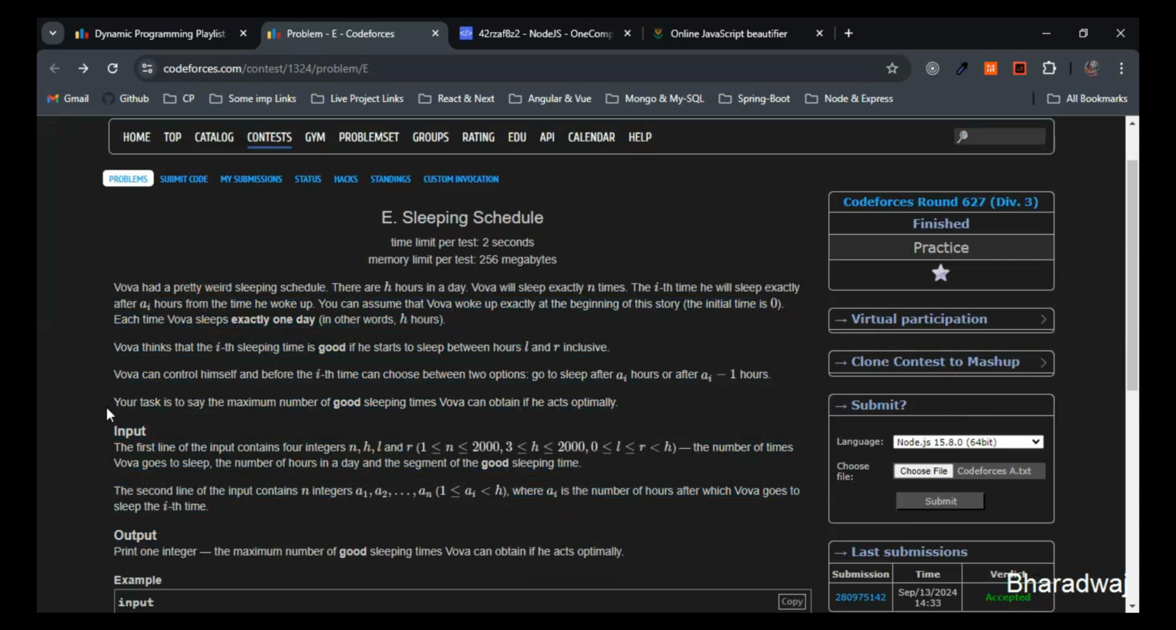Our main task is to find the maximum number of good sleeping times that Vova can obtain if he acts optimally. You can completely read this one. I have summarized the problem for you, which will be easy to understand.